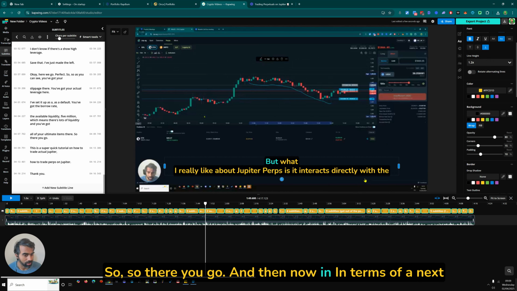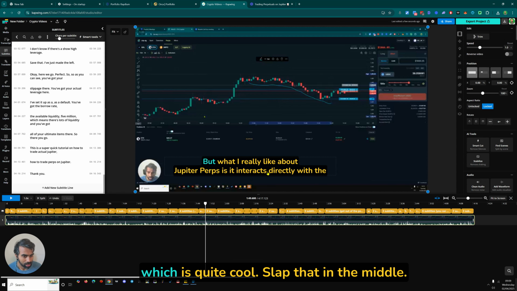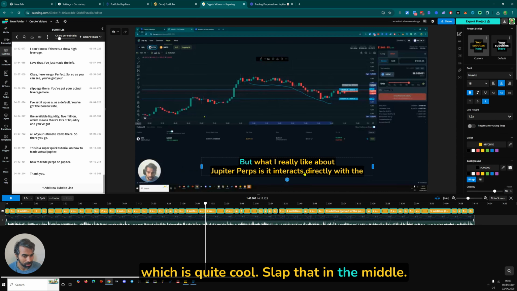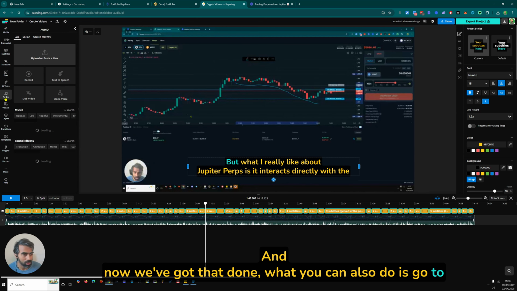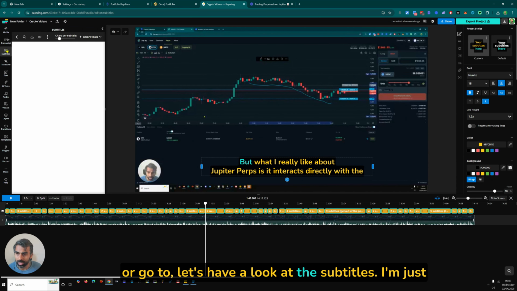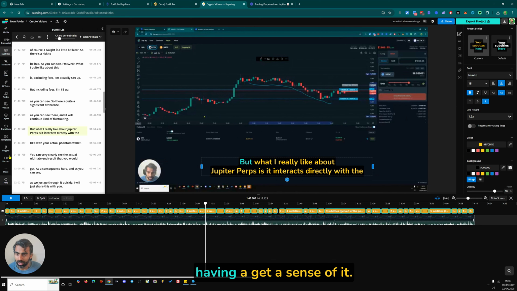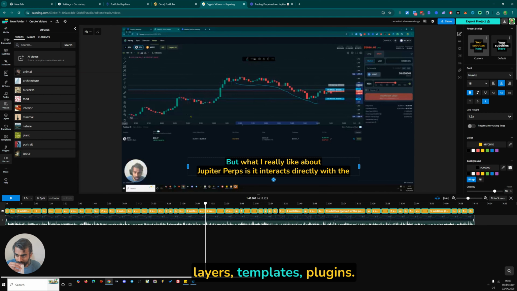And then now, in terms of the next step, we'll just go ahead and make that even smaller, which is quite cool. Slap that in the middle. And now we've got that done, what you can also do is go to audio, or go to, let's have a look, we've got subtitles. I'm just having a look at some of the other features that we've got on here just so we get a sense of it. We go to visuals, animal architecture, business, layers, templates, plugins.